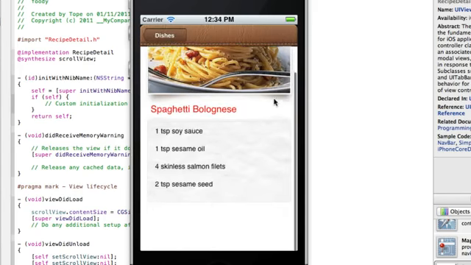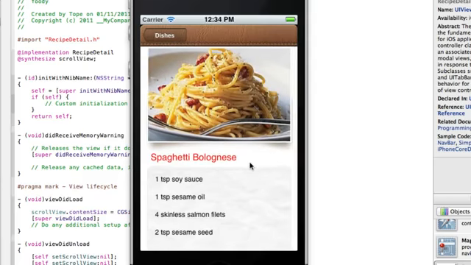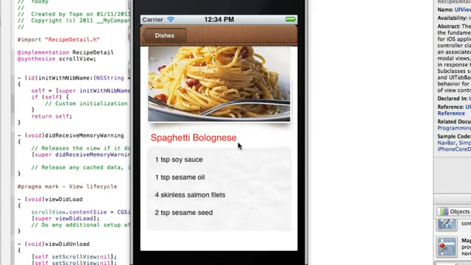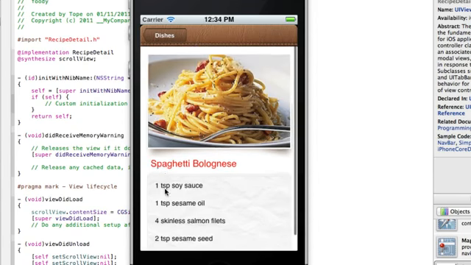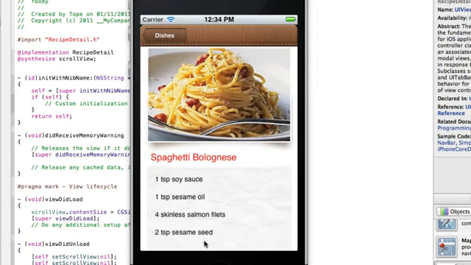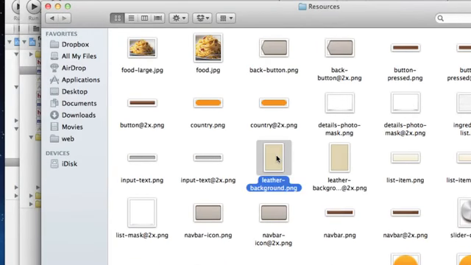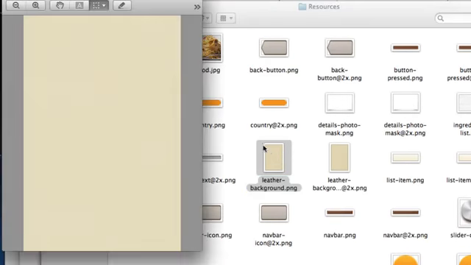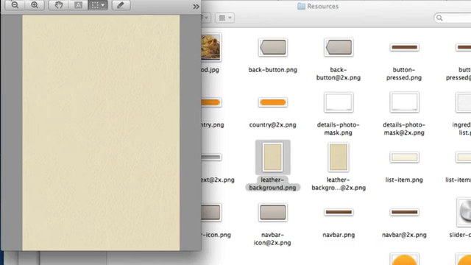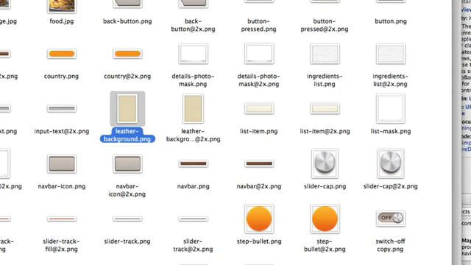Alright, so now we can drag back and forth with the mouse. The last thing that we need to do now is to customize the background of this. For that we have a design element called the leather background. This is basically a textured background which has a leather feel to it. And this we can put on the background of our view.